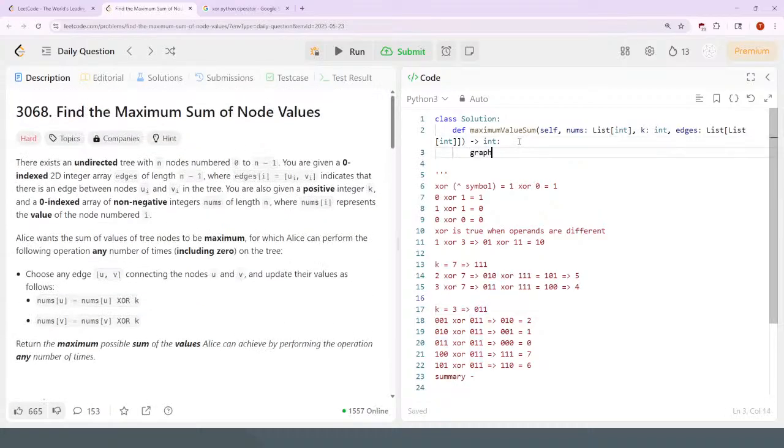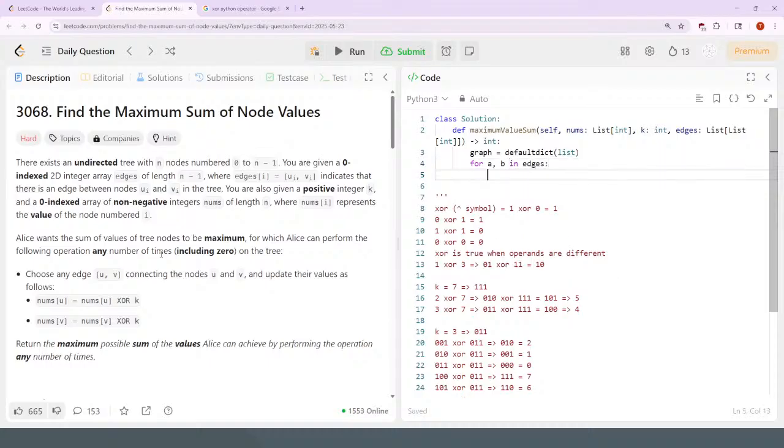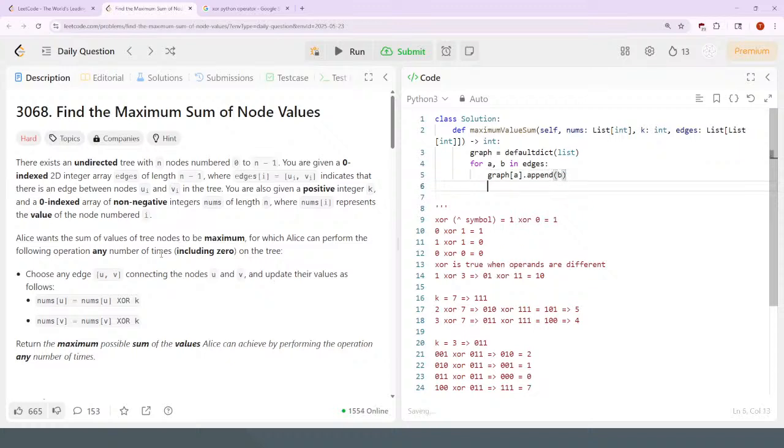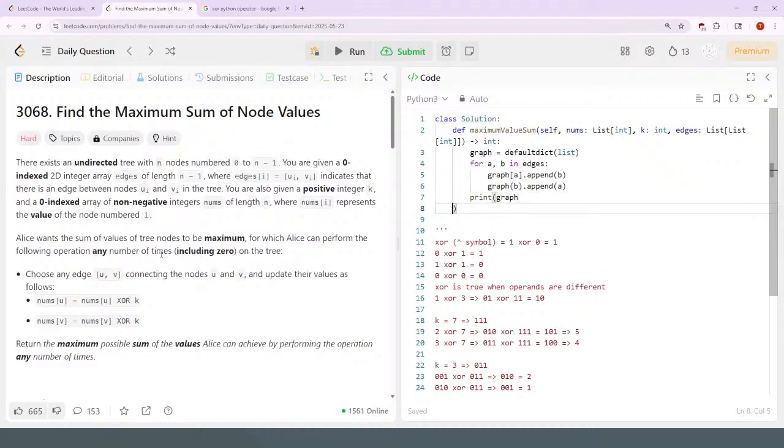So they give us the edges, and we're going to create a default dictionary of lists. And then for every edge, let's say A, B node in edges, the graph of A is going to append B, and the graph of B appends A. It's undirected, so bidirectional connections. And I'll just, for now, print out that this works. And I'll return good old 0.